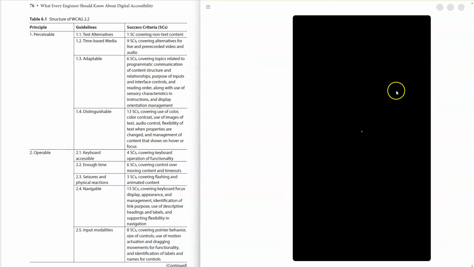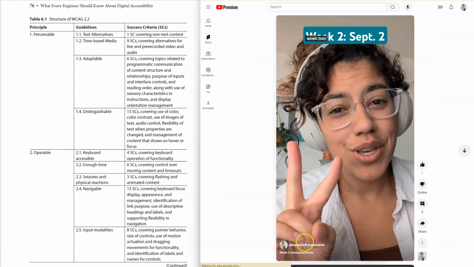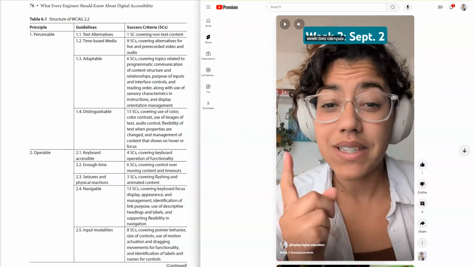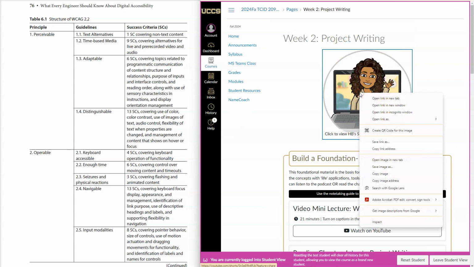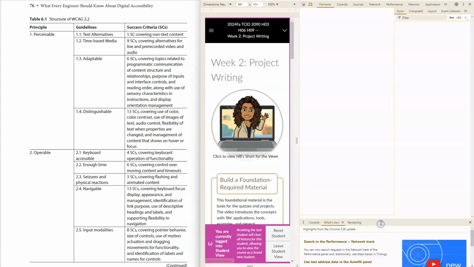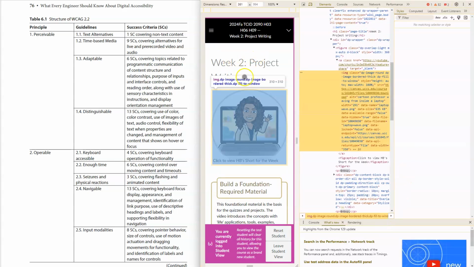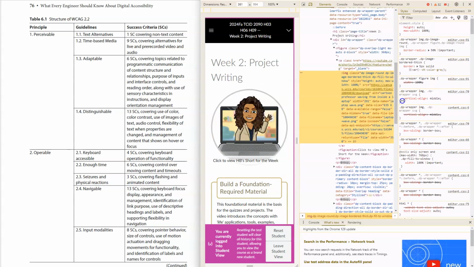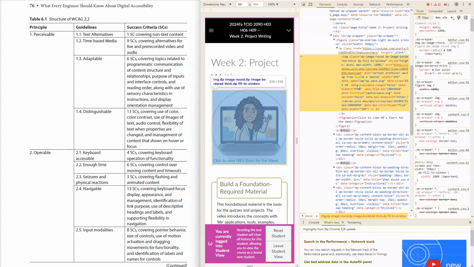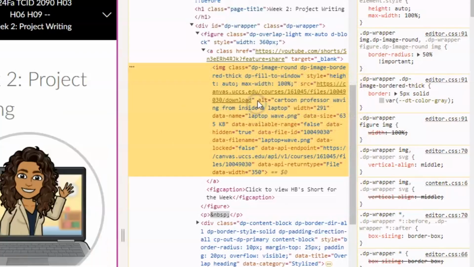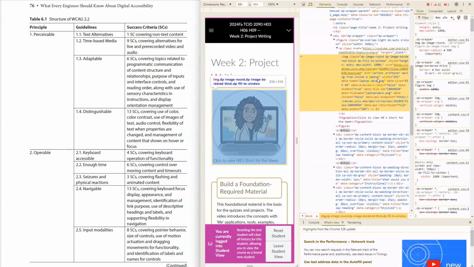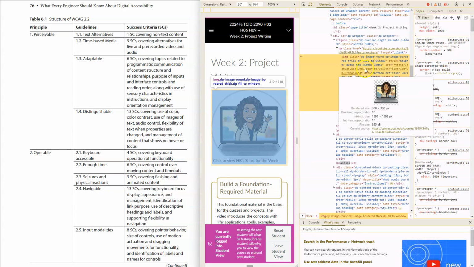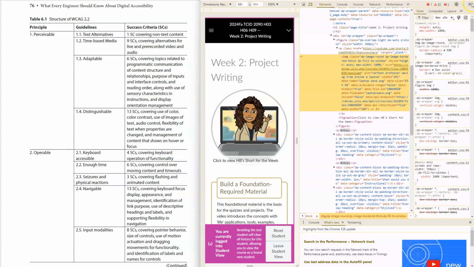Now, since this image is actually a link, it definitely changes and doesn't necessarily have alt text on there. Although, look at that, I did in fact remember to write my alt text. So when I inspect the element, I do have alt equals cartoon professor waving from inside of a laptop. So a screen reader would be able to read that and then also identify that it is a link.